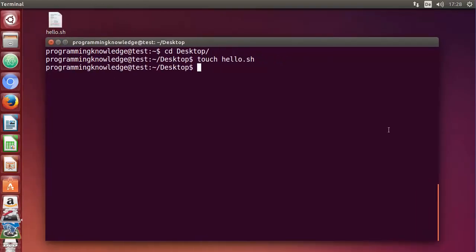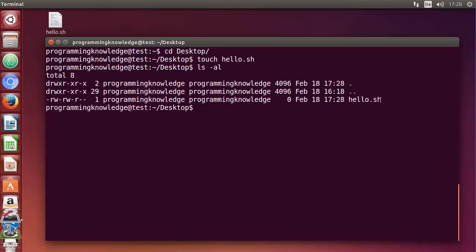Now let me give you a little bit more detail about these files. Whenever you create a file with the touch command, and you do ls -al and press enter, you will see your hello.sh file has read and write rights for you, read and write for the group, and read only permission for others. We will see later what this means, and how we can make this script executable. But let's start writing some script.